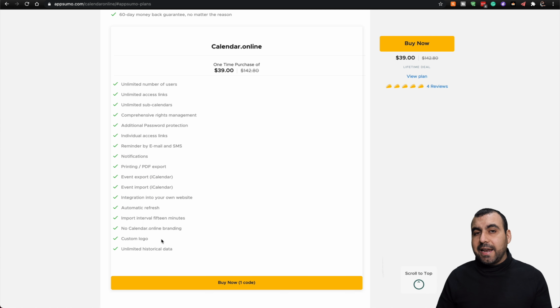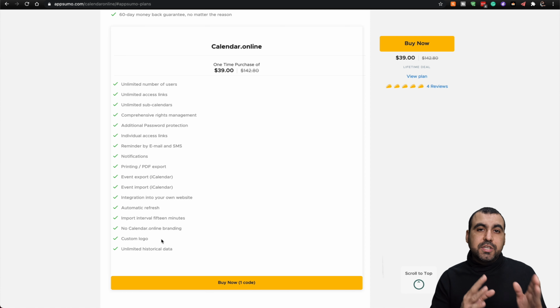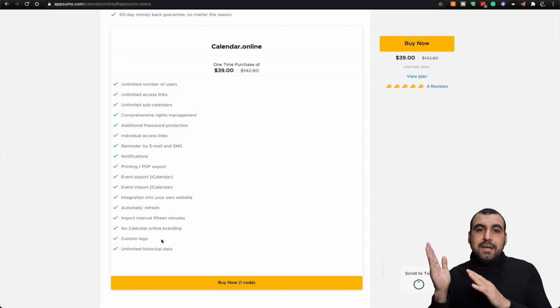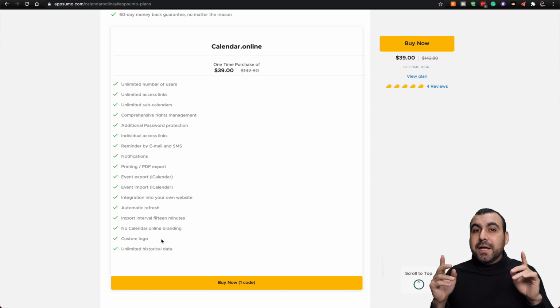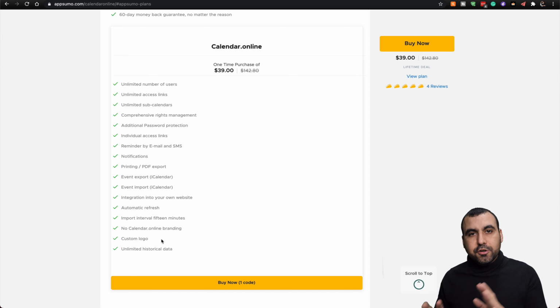The only downside that I see right now is that they don't have custom domain. So that means you have to use their link, so Calendar.Online, and then the slug that you want to add. But the good part about it is that it gives you the option to embed. So you can embed it on your own site, and I'll show you that in a bit. So it's pretty cool that you get that option.